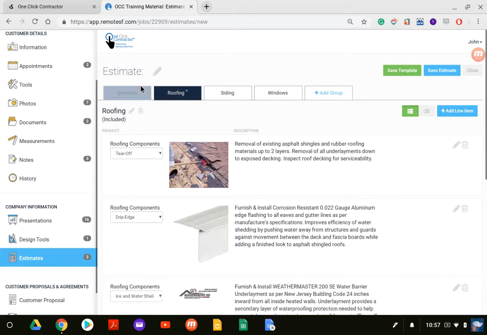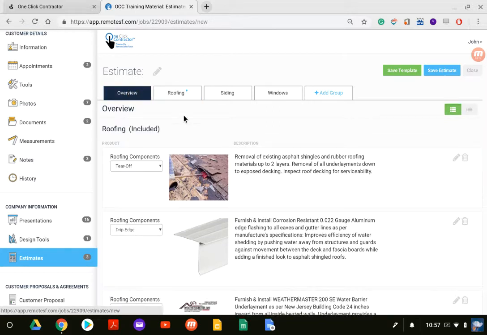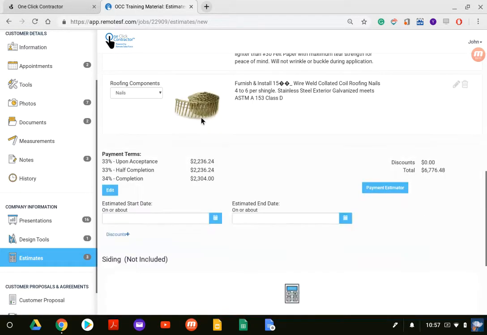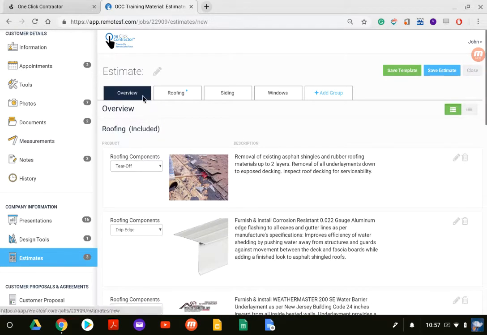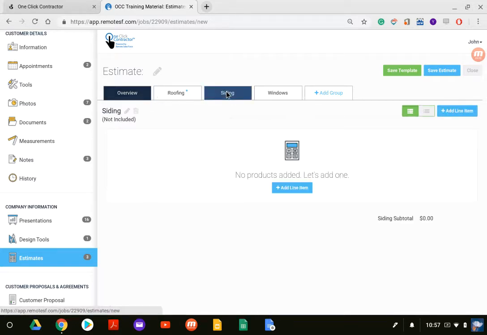So this, when you go into overview, will show your line items, and it will show the total price. And the pricing will be set up during onboarding based on preference. So what you see on my screen may be a little different than what you end up getting.